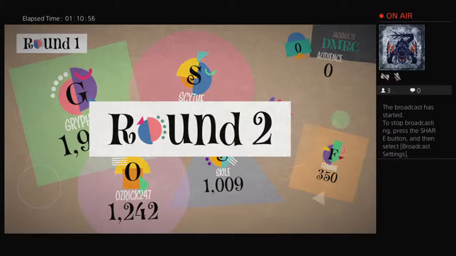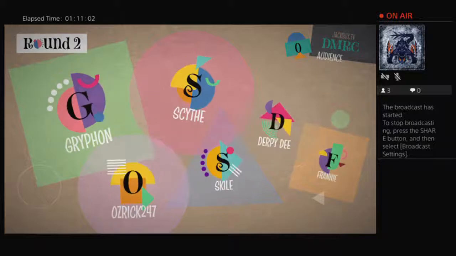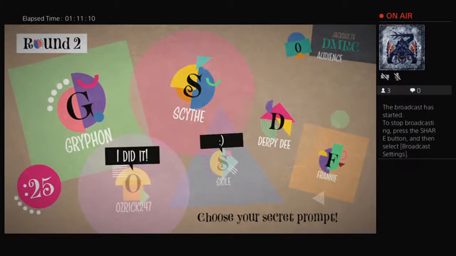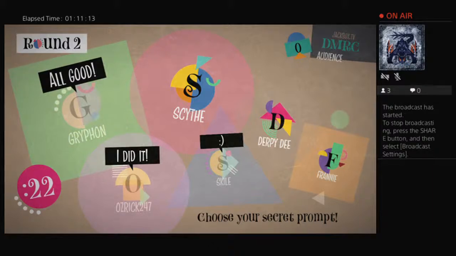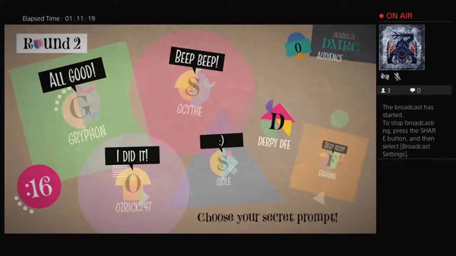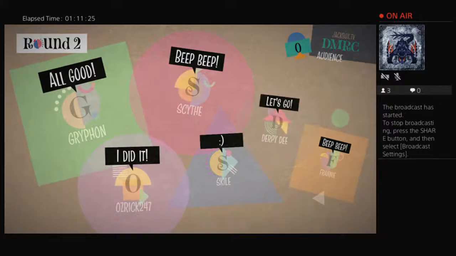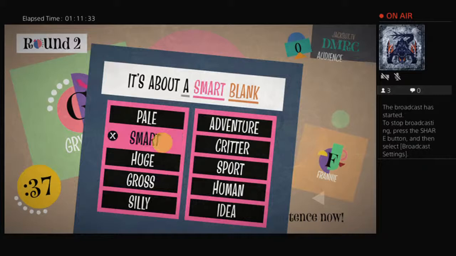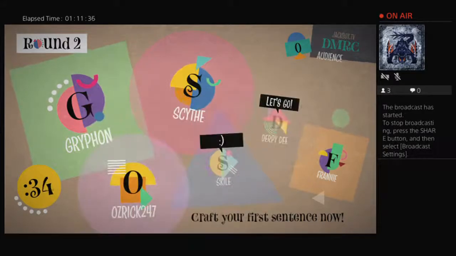Round 2. There's always room for improvement. As a little treat, I'll give you double the points this time. Same challenge, new prompts. Choose wisely. Pick something your friends might be able to guess. Don't look at me. You know them better than I do. Write a sentence to describe your new prompt. Tap a word to put it in your sentence. Tap it again to take it out. You got this.